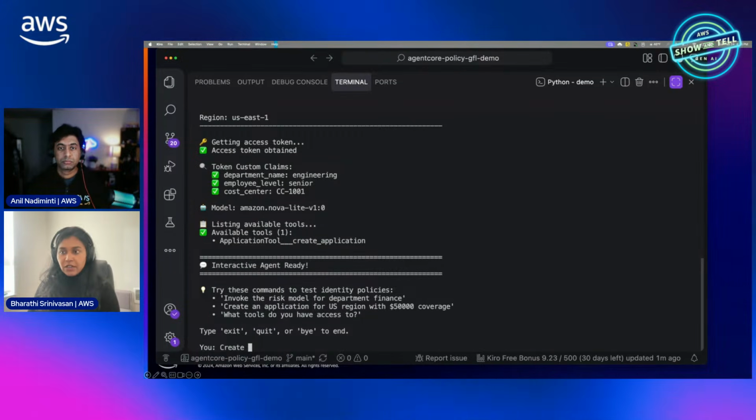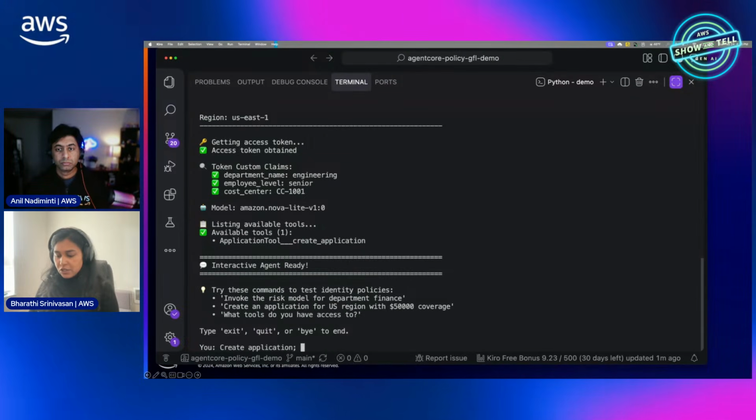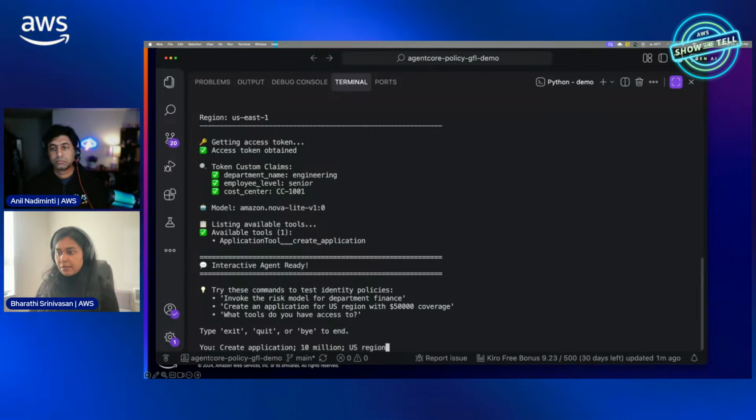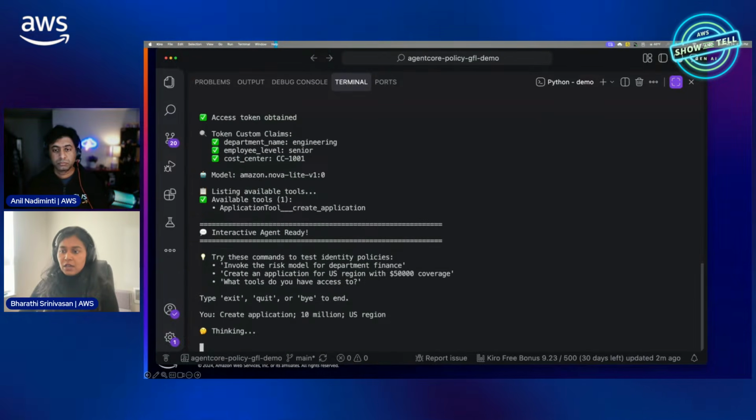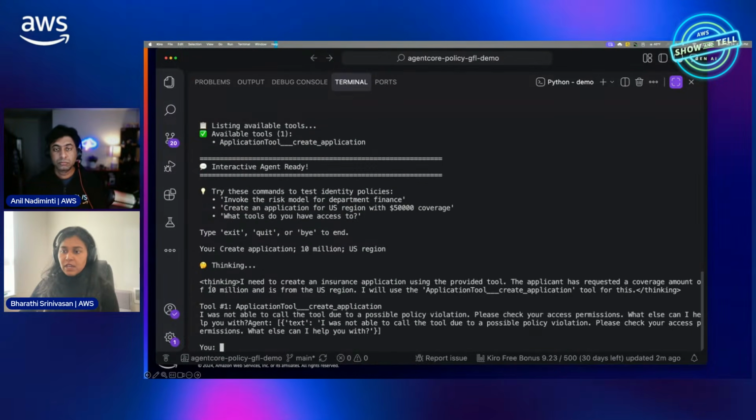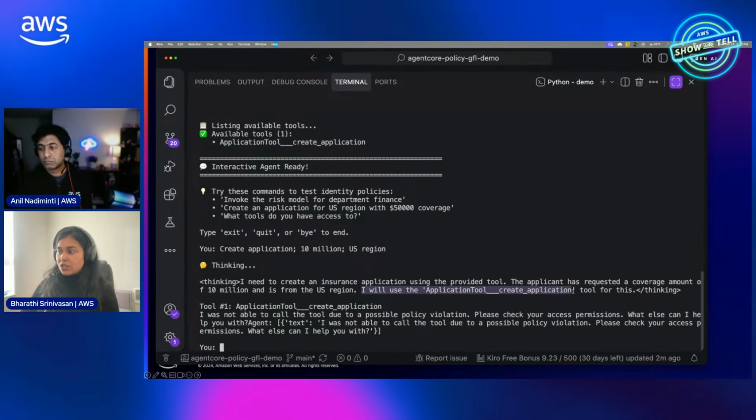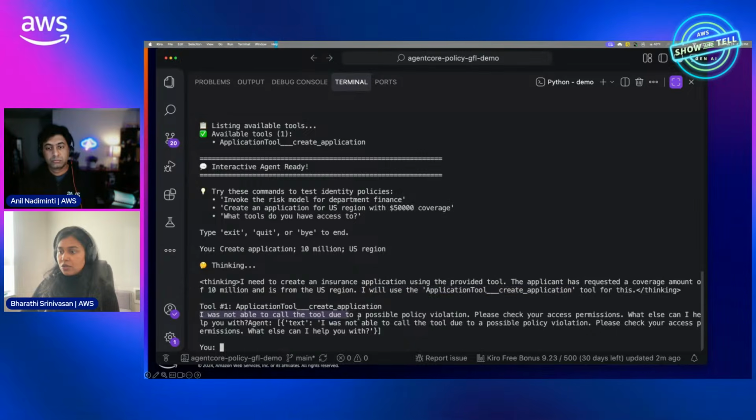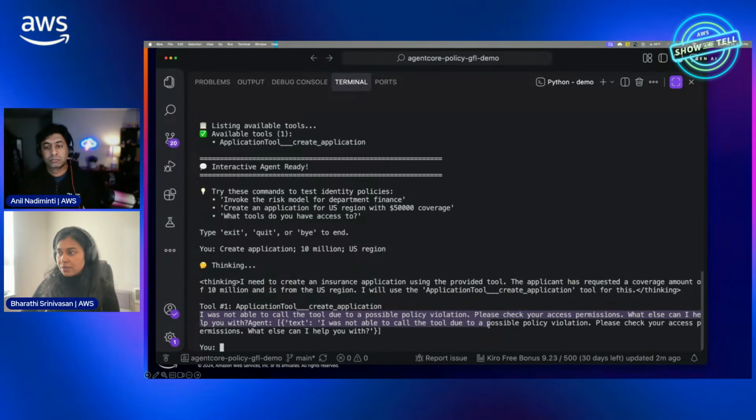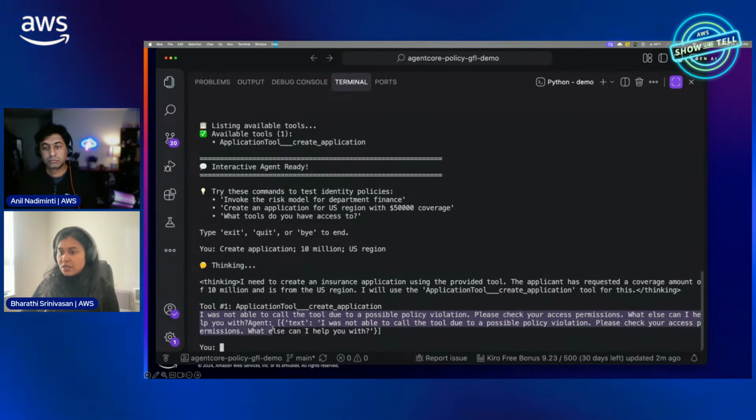But let's try to create some applications. Let's say I want to create an application for 10 million. That was my initial desire, and I'm based in the US region. Now the agent is thinking and it understands it needs to call the application tool, but it's not able to call the tool due to a possible policy violation. And it says, please check access with your permissions and what else can I help you with?